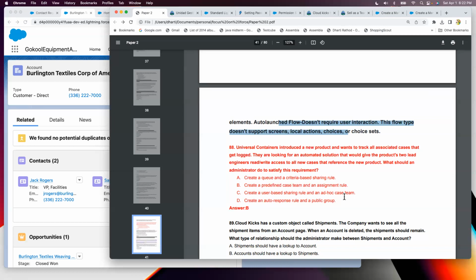So here, we create a queue and criteria based sharing rule. Yeah, that is possible, but we just need two lead engineers. Create a predefined case team and a rule assignment. This is a great way, because we just have a case team with the two engineers, and then assignment rule. Create a user based sharing rule. Not a nice one, it's a tedious way to achieve that. And create an auto response rule and a public group. So public group and auto response rule could be achievable, but I guess predefined case team and an assignment rule is the best way to handle this situation.